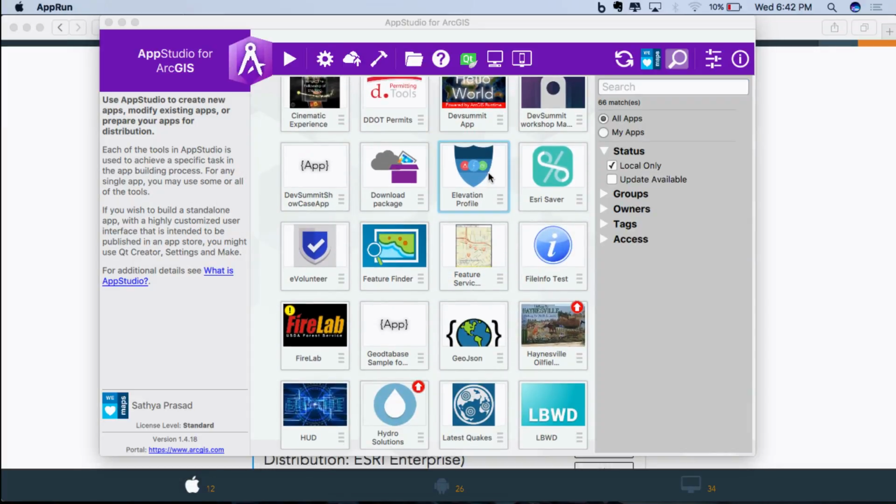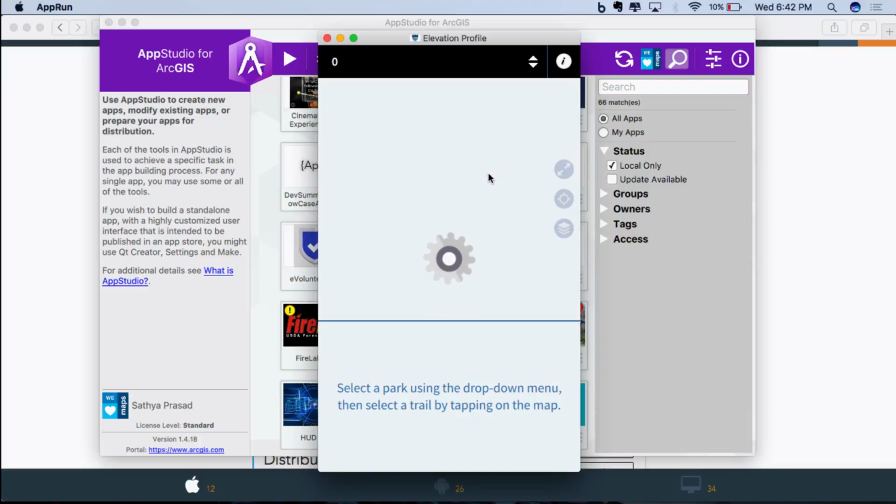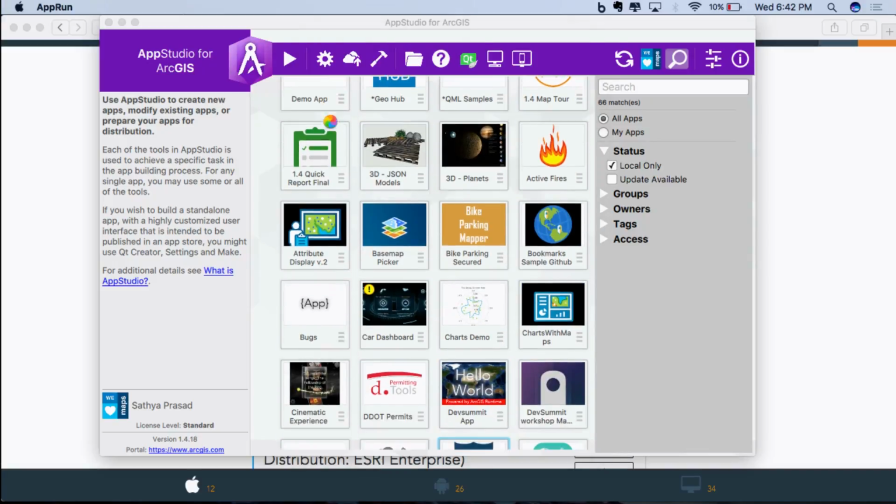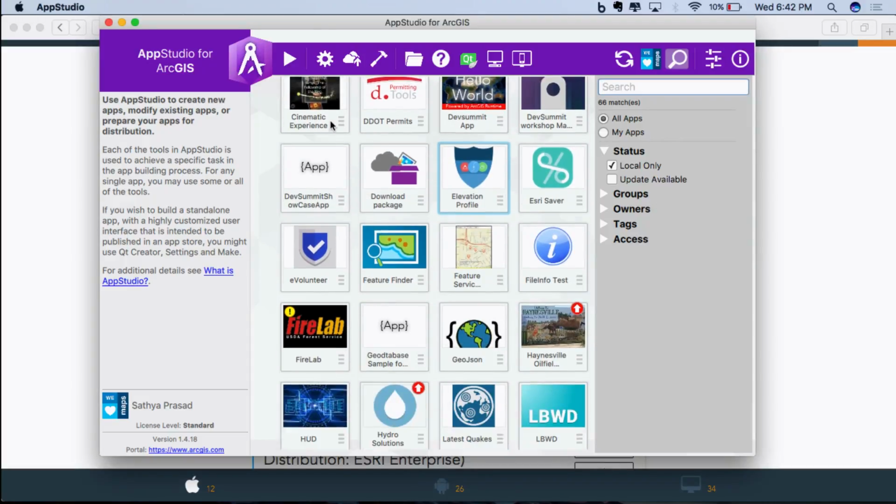So here is a custom application that was written. This is using ArcGIS. It's like we're not connected to the network. But this has a nice charting and elevation. Let me show you a different charting example.